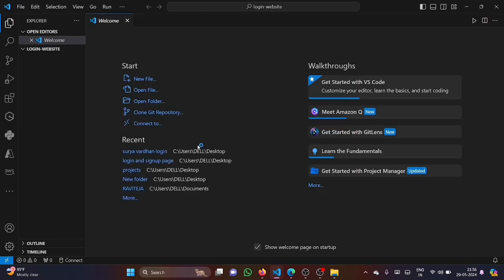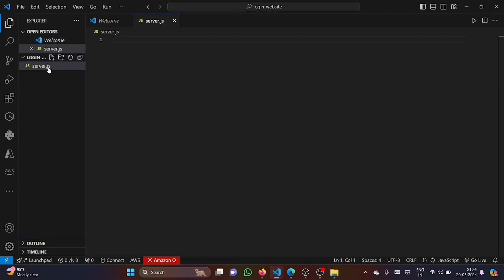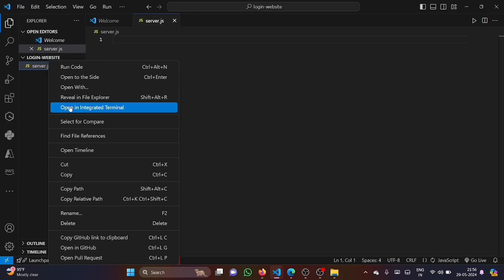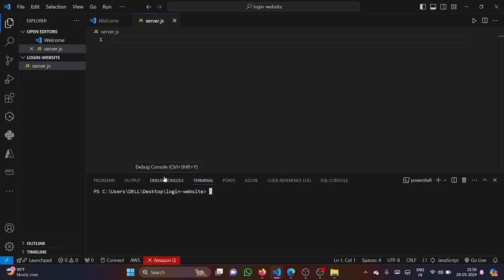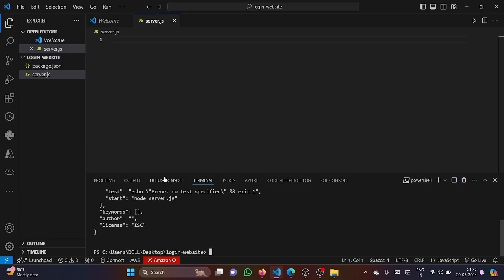Now create a .js file by clicking on the plus icon here, and I'm naming it server.js for this purpose. We are going to code here for server-side implementation later on in the video. Now right click on server.js and select open in integrated terminal. Then type npm init -y. You can observe these JSON files appearing one by one in the package.json.